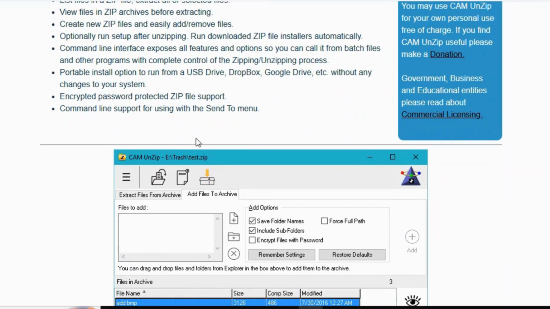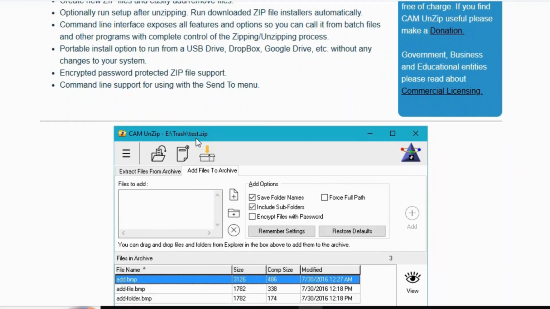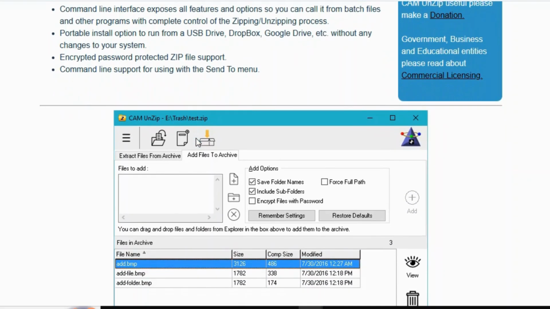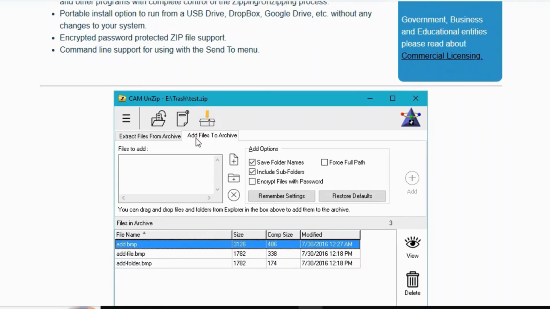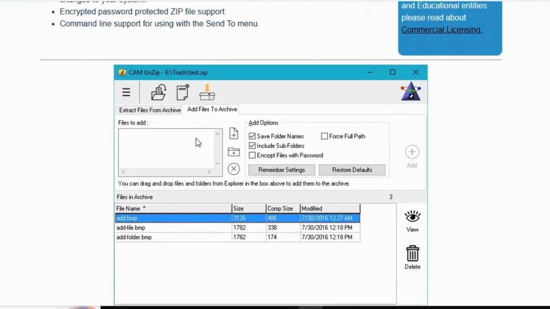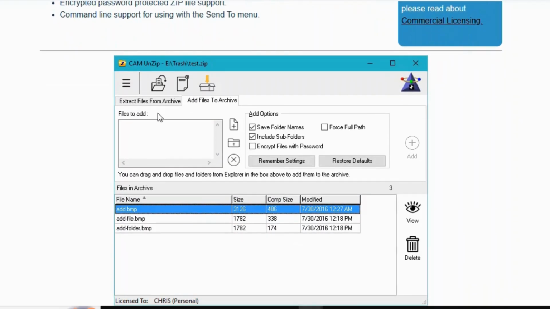One of the standout features of CAM UnZip is its small size and efficient performance. Unlike many modern applications that are bulky and resource-intensive, this software is lightweight and fast, ensuring smooth operation even on older computers. Additionally, CAM UnZip supports various functionalities such as adding or deleting files from existing zip archives, making it versatile and practical for everyday use.